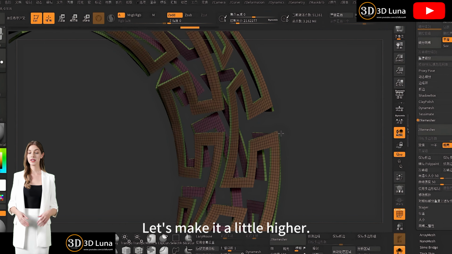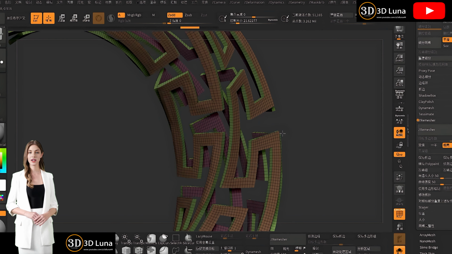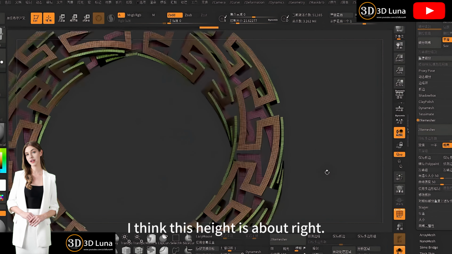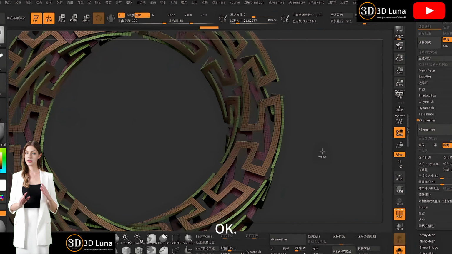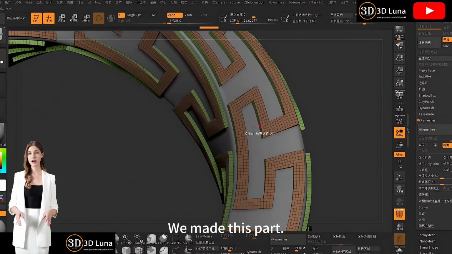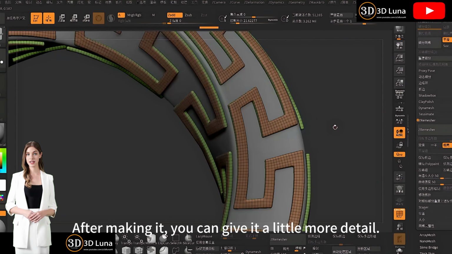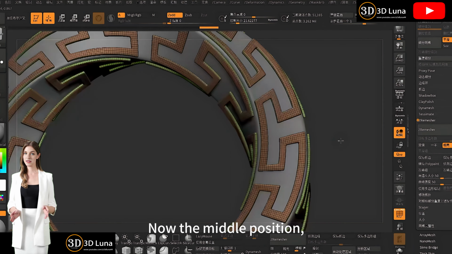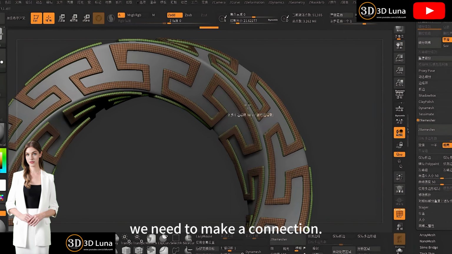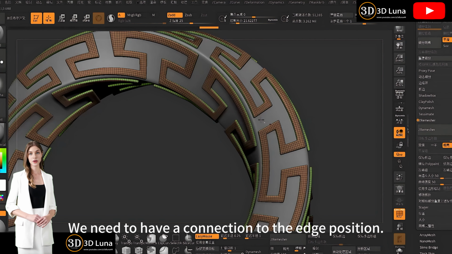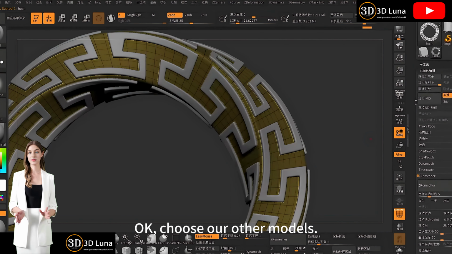Now the middle position, we need to make a connection. Now it's just a floating structure. We need to have a connection to the edge position. Okay, choose our other models. I don't need such a tall model. Call the model directly. Delete the high level and restore it. Then cancel this. At this time, we need to find the edge position. Let it be divided into different groups.